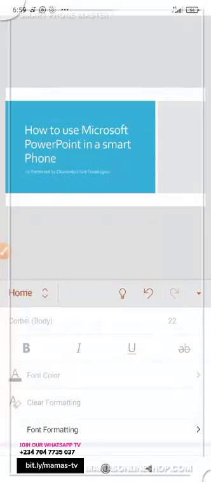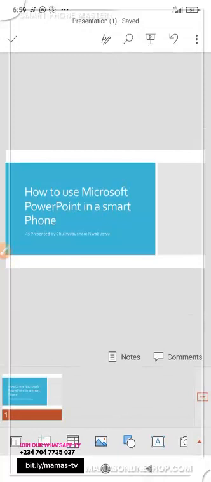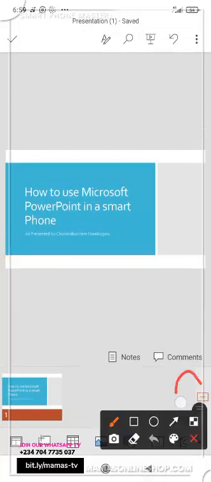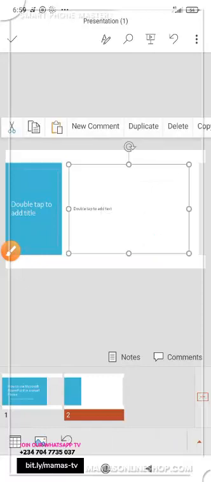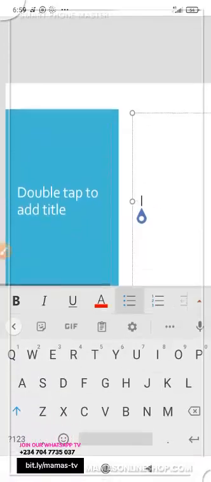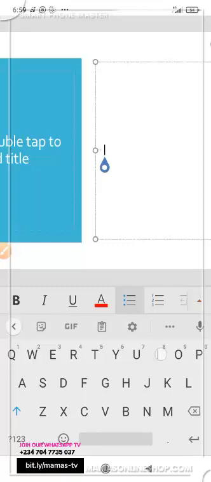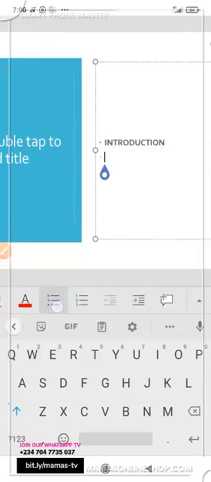Let me just show you a quick one. So I'm just going to click on this button to add the next slide. Very simple. So I'm going to double click, and I'm going to call it introduction. So in this introduction I want it to get to this next part, and I want it to be indented inside.